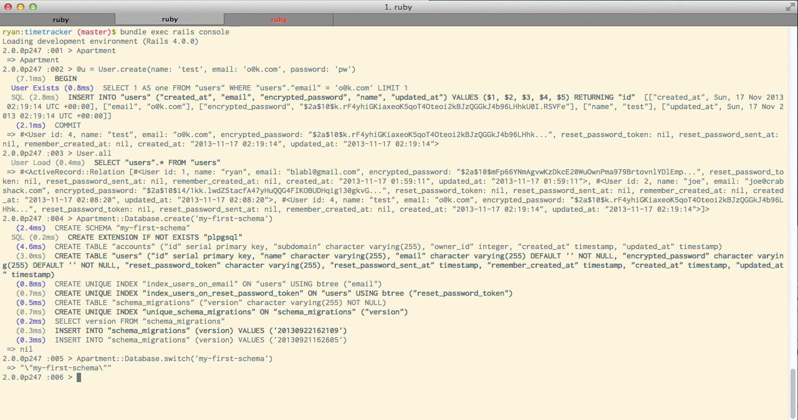Now we'll go ahead and switch to that schema with Apartment. Now when we query for users, we should get nothing because we're on a brand new schema. And as you can see, we in fact do get nothing. So let's try creating an account with a user.